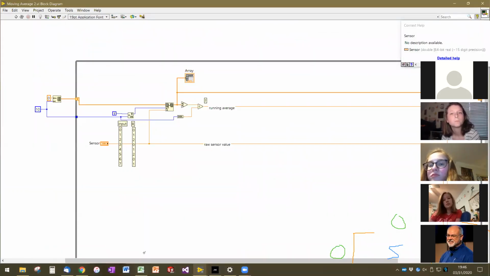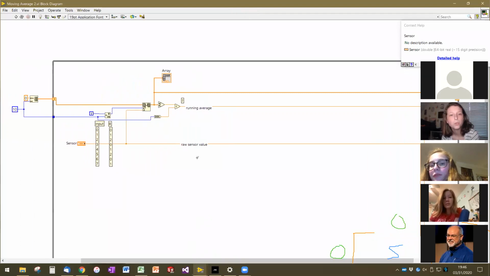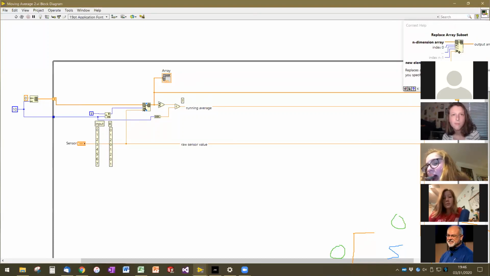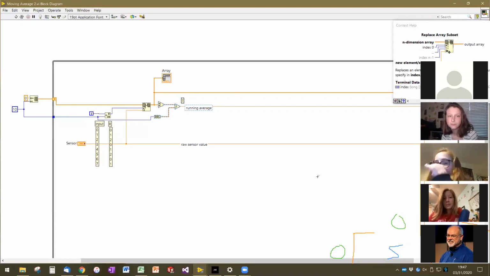The two things that I want to talk about here today are what might be a potential problem with doing the modulus in order to decide where we're replacing the value. And my hint to you is that whether or not that's a problem depends on what kind of math we're doing here. Does anyone have any thoughts there?